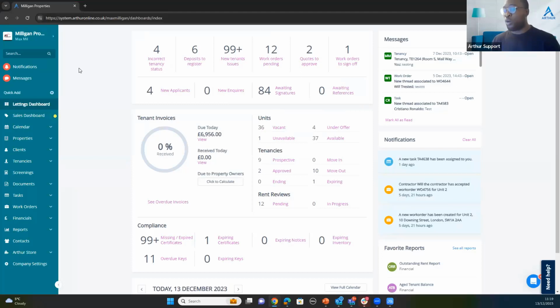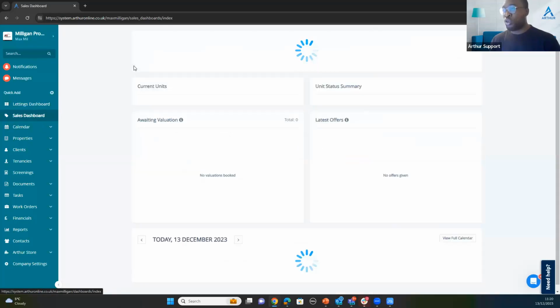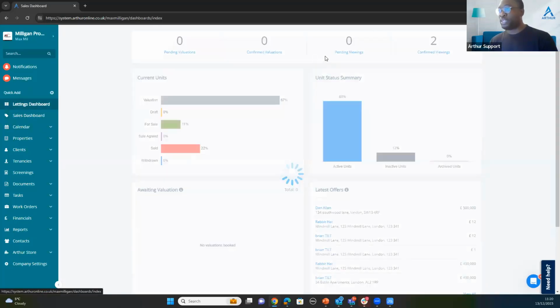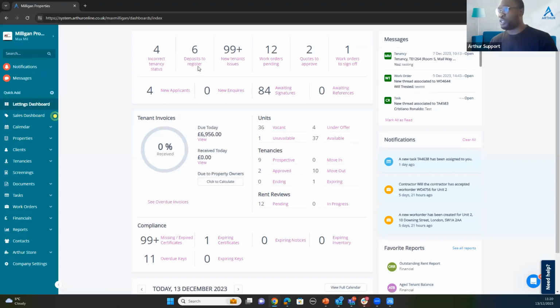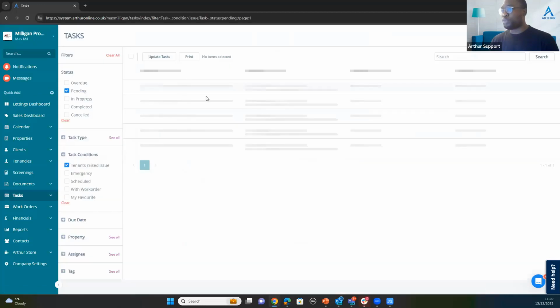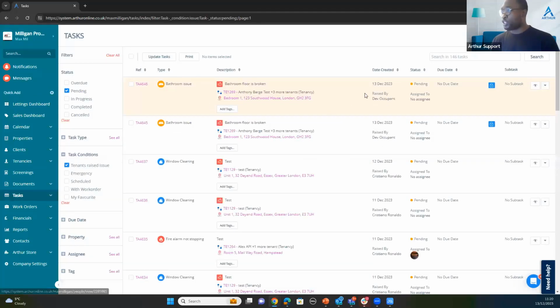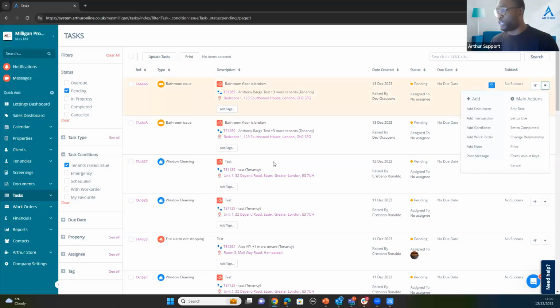Also, how to add either a work order or a task to the issue that's been created by the tenant, right? So if a tenant has created an issue on the app, it would sync onto your Arthur page onto this section here that says new tenant issues. From then you can just go into the issue that's been raised by the tenant, which Jessica, this is the issue we just raised just now. So what we could do right now is we could either add a work order to this, or we could add a task to this, right? Which would then take the issues further.